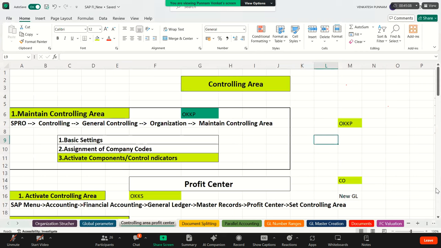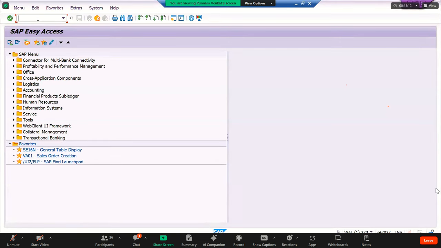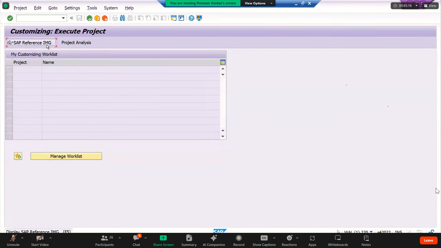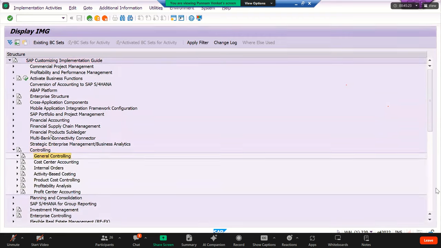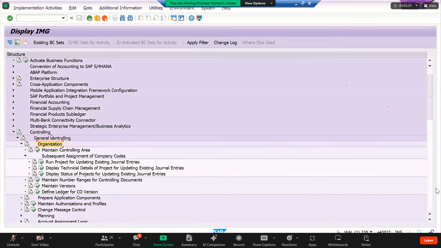Everyone, concentrate here. Now I want to set up controlling area. So you go to SPRO, enter SAP Reference IMG, and here select controlling, general controlling, organization. Here, this one, everyone, maintain controlling area. In case you want to see the T code, go to additional information, display activities, and whatever T code will come.